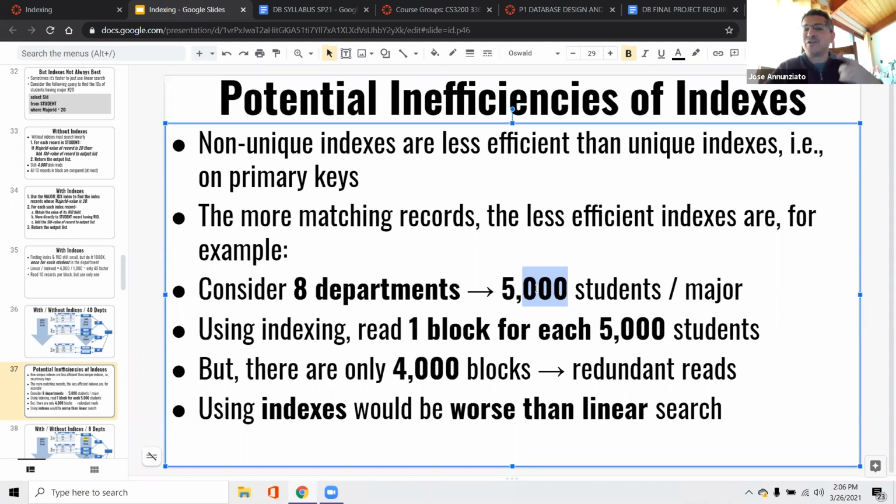That would mean it would take you longer. It would be worse if you were using indices, because if you're doing a full scan, it would only take you 4,000 reads. But because now the non-unique index is referencing 5,000 records individually, you're going to have to read them all individually, and that's going to be 5,000 reads. So it's actually worse. It's actually faster to do a full scan of the database than to use the index to retrieve individual records. Okay.